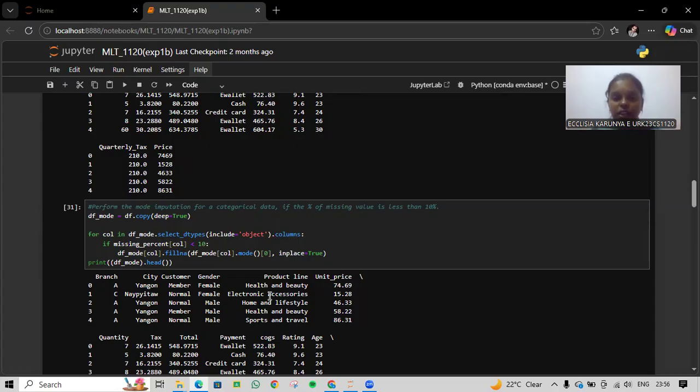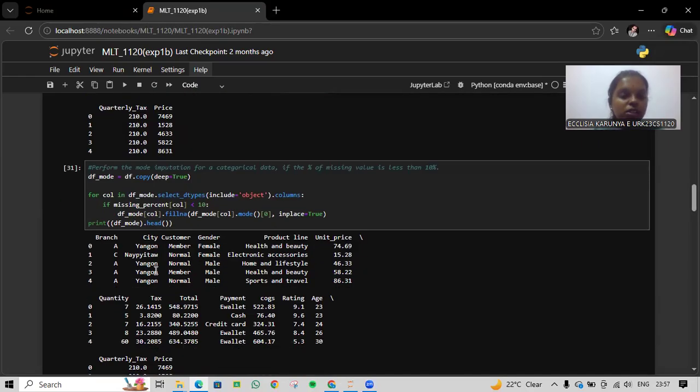When it is less than 10%, we are going to return the mode, which returns the most frequent value. Then it will select the first mode and the missing values are replaced with the most frequent category. Okay, then we are going to show the dataset after filling missing categorical values.